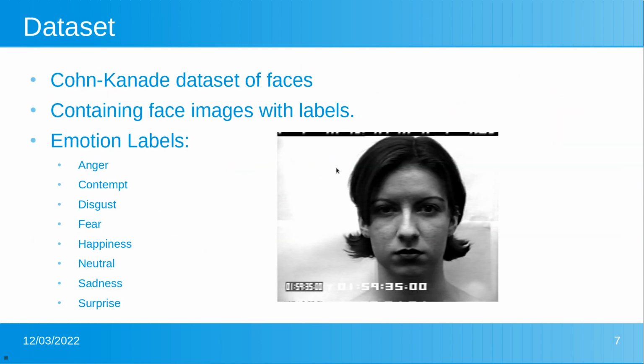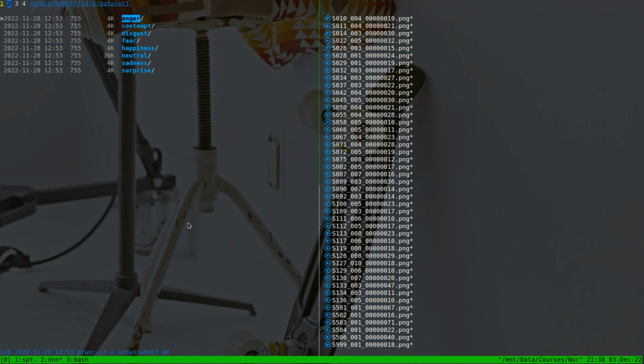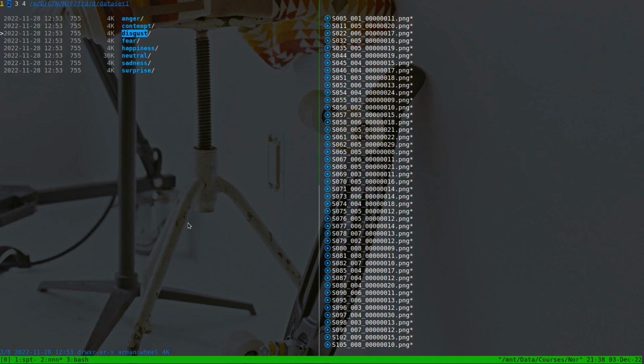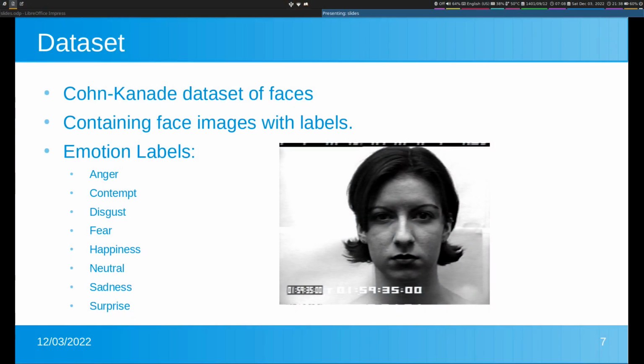The data set that is used in this project is the famous Cohn-Kanade dataset that contains face images with emotional labels. The emotional labels are anger, contempt, disgust, fear, happiness, neutral, sadness, and surprise. To show you some of the pictures, this is a free version of the Cohn-Kanade dataset that I found online, which contains images for different emotions, as you can see.